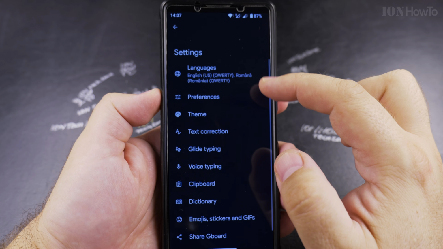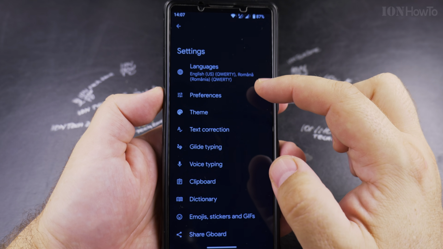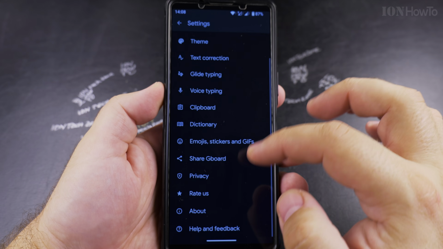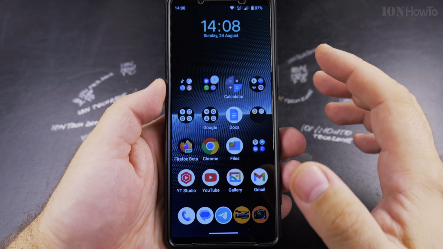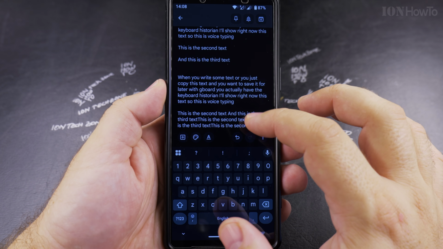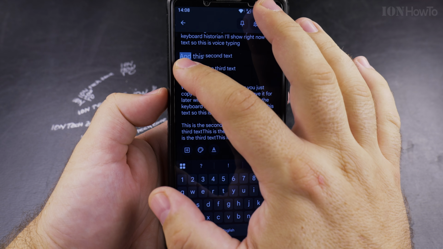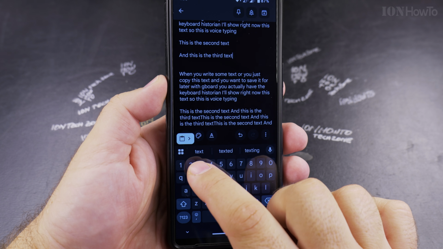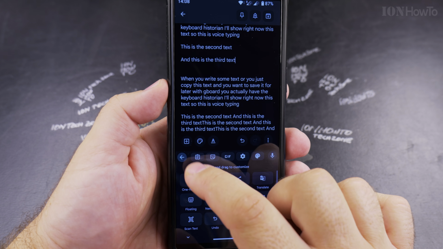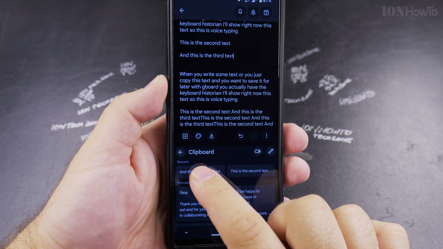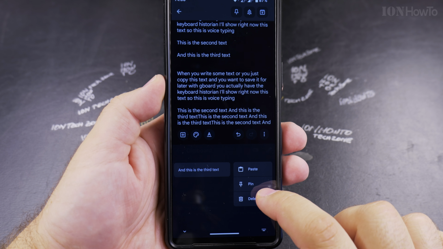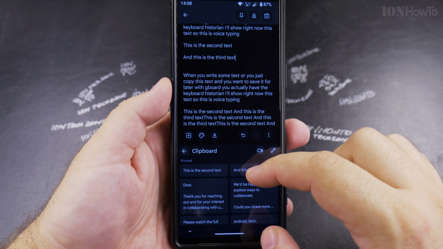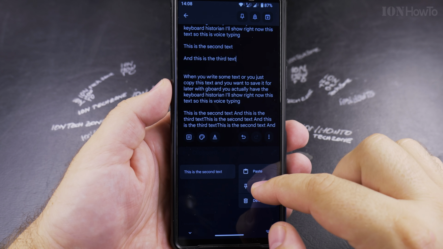Here you can change settings related to Gboard. You can change the language. You can set preferences. There are lots of settings here. I'm not going to go into all the details now, but that's how it works. The pin option is a really powerful feature. All you have to do is select the text, copy, and then you have it in the clipboard here, and you can see this one. You can pin it, and you can pin any text you like, and it's easy to unpin them.